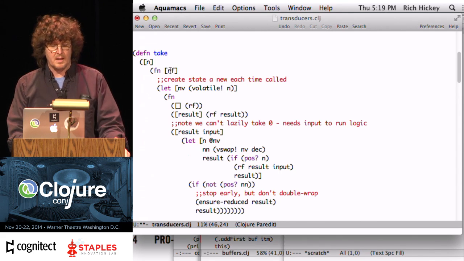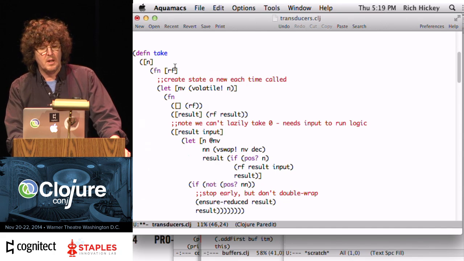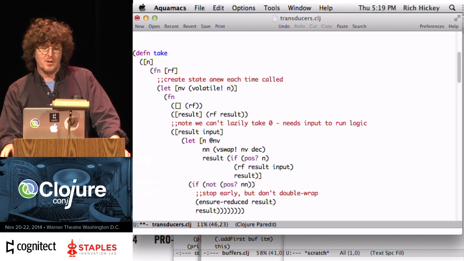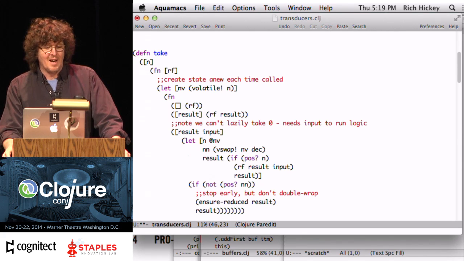But if you are to write a stateful transducer, some rules you need to follow are, make sure you, oh no, it was supposed to be in new. I'm just looking at one word and not the sentence.